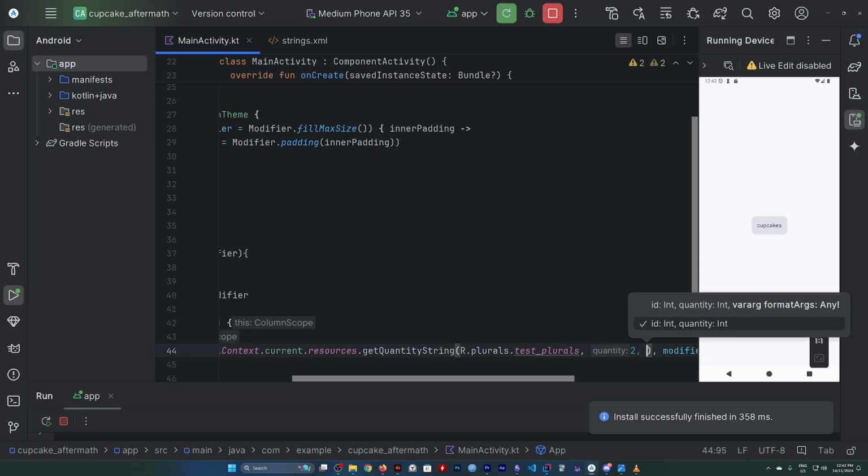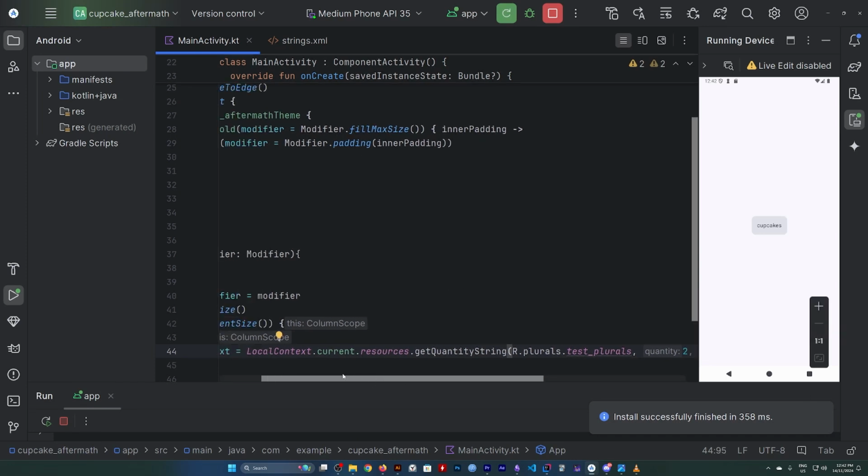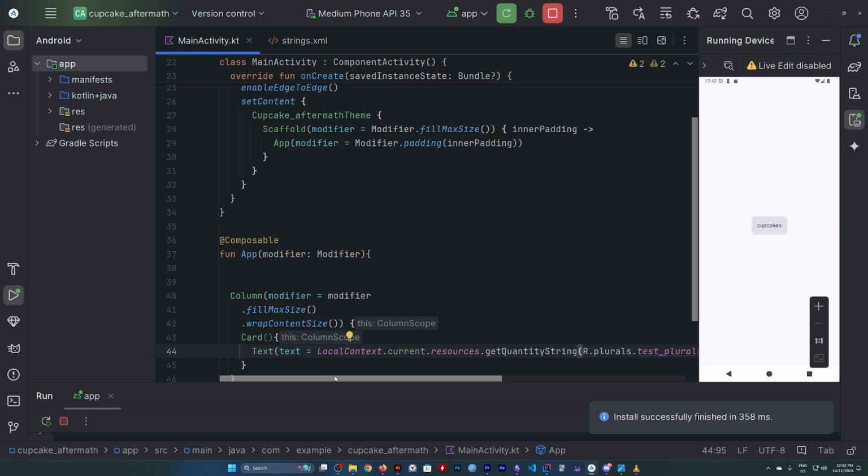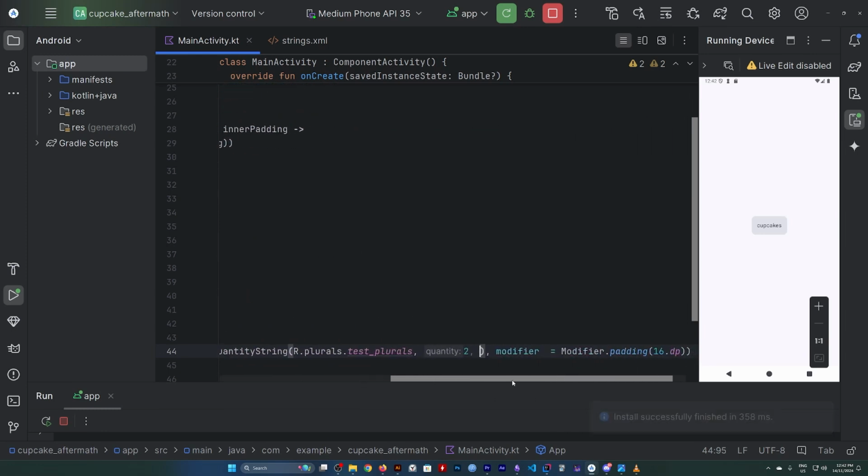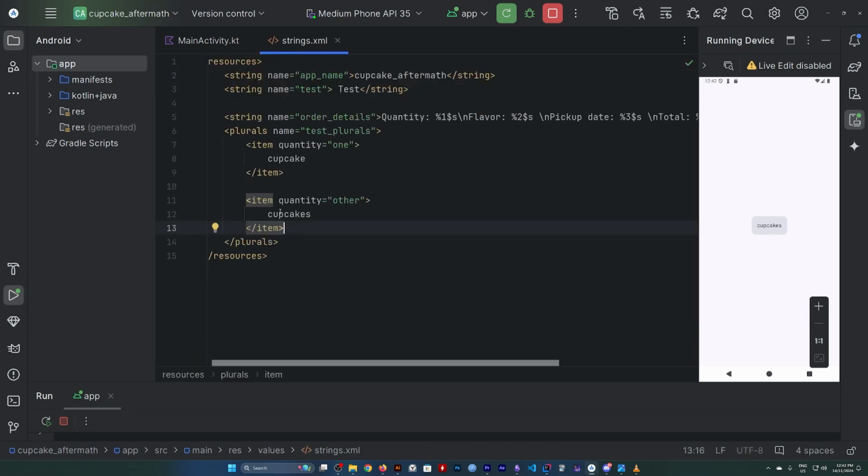Additionally, we can pass some parameters like we did with the string resources function. For example, we could pass an integer, and then inside of here, we could then use that integer like this. So this is where the integer will be used in front of the cupcake's name.